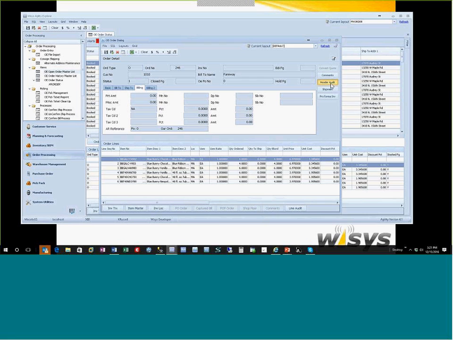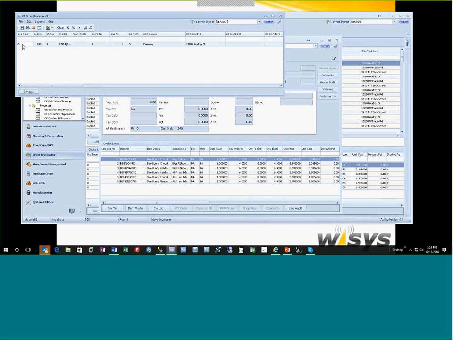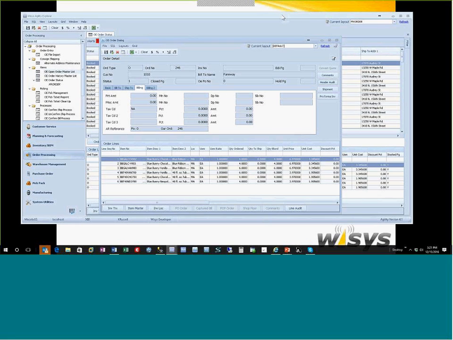I'm on this order, and I can choose my header audit and see when this was entered here. But if multiple things had happened, I would see line items of the different things that had happened to this order. And down here in my line detail, you can see I also have line detail.